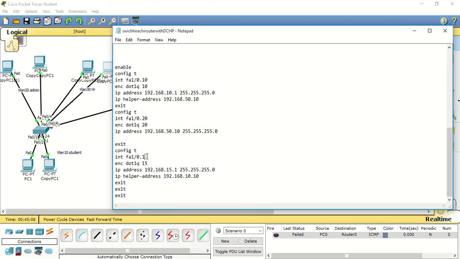And same thing down here, FA1, and he's going to be 30. 30. And our IP helper again is 50.10. We have IP helper address there twice. And this one here is raw. So we'll just copy that one. Control C, and we'll replace.